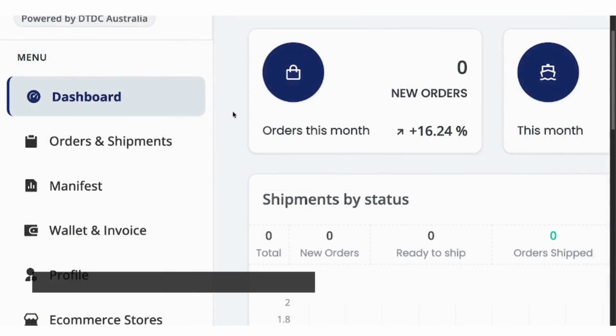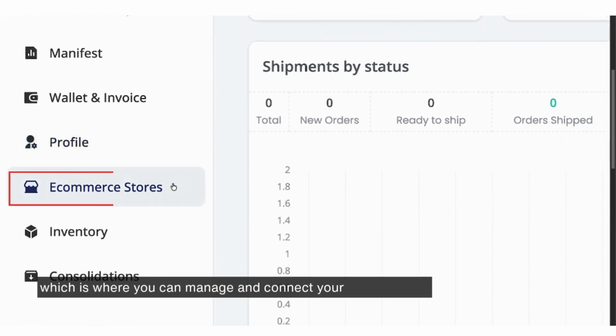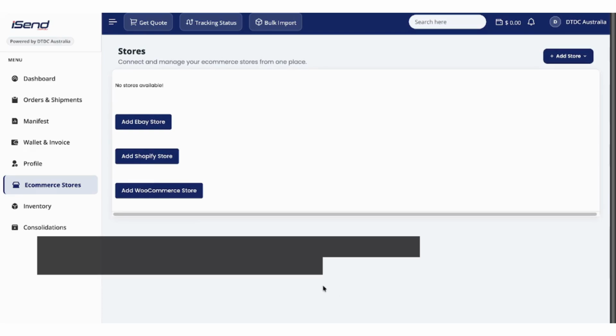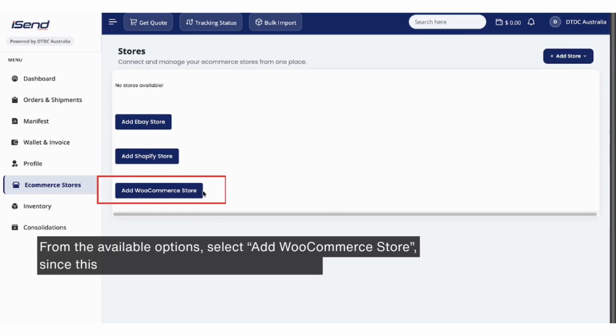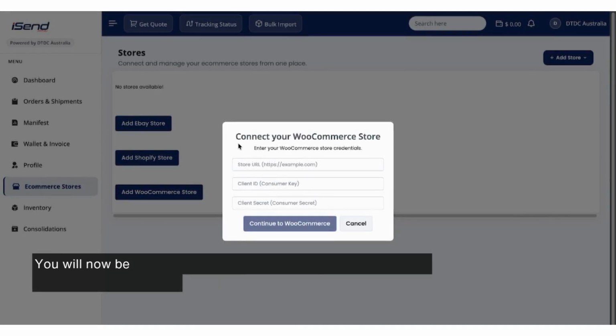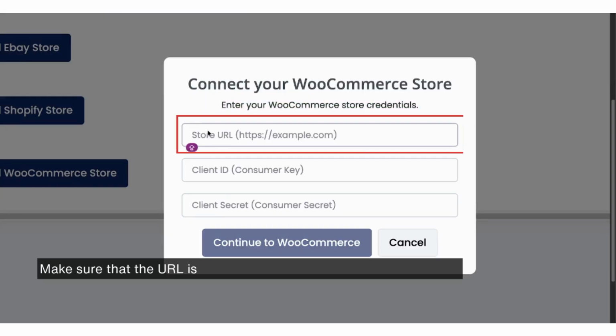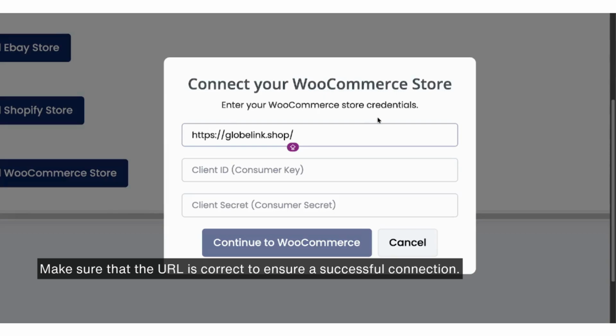Once you are inside the dashboard, navigate to the e-commerce stores section, which is where you can manage and connect your online stores. From the available options, select Add WooCommerce Store. Since this is the platform you want to connect, you will now be asked to enter your WooCommerce store details, such as your store URL. Make sure that the URL is correct to ensure a successful connection.